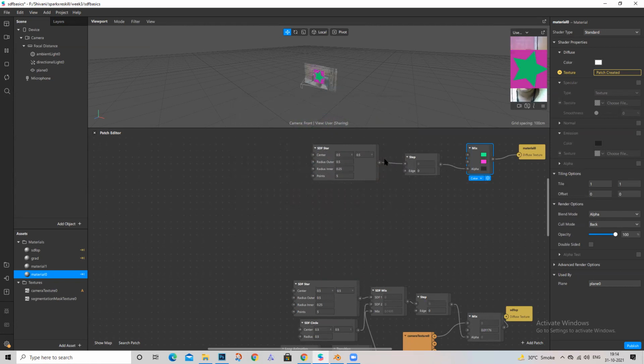So this is something you can do with SDF star alone. So you have to connect the star to the step को mix में alpha में डाल दो और उसको texture के साथ connect कर दो. You can change the radius also. You can change the points also. So I want 4 points, or I want 2 points, or I want 8 points. So that's something you can change over here.